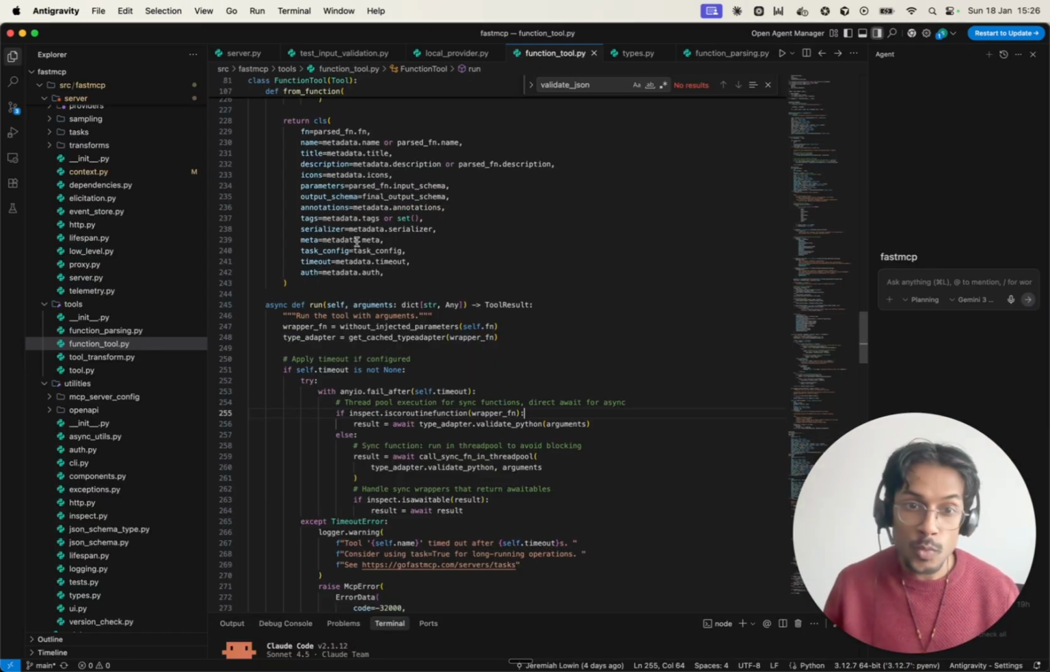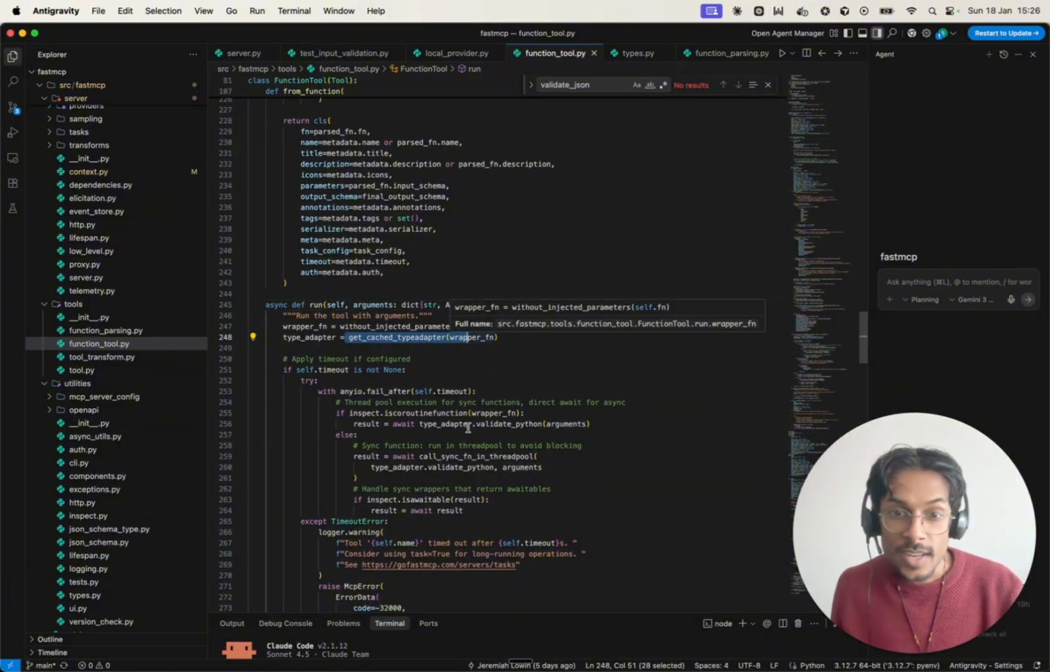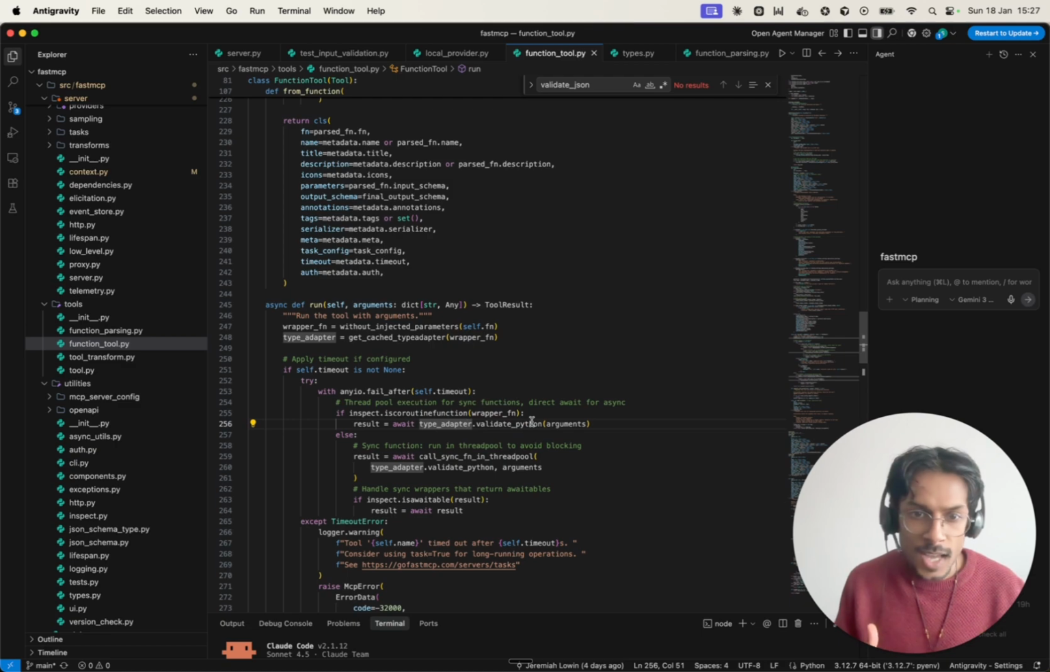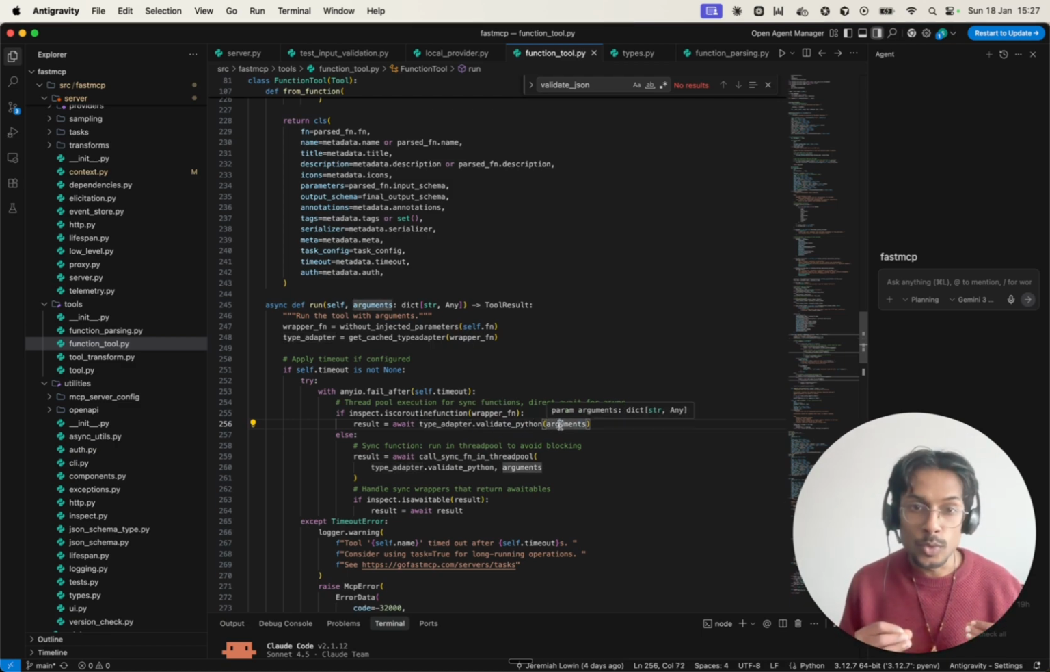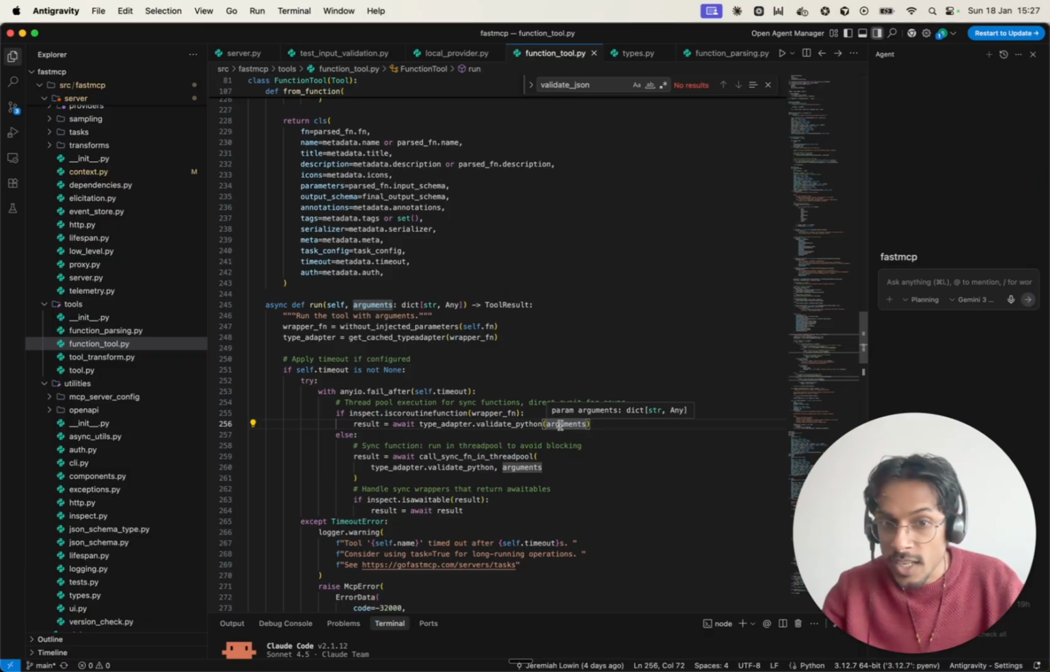When the LLM calls one of the tools, it will run the function. And this is going to validate the parameters, whether they are according to the right types of this function, using type adapter validate Python. What this is actually able to do is coerce the types so it should fit a certain schema. So let's say the parameter is actually a string and we want a boolean, it's going to convert it to a boolean. So this way it's already solving a bunch of type issues.